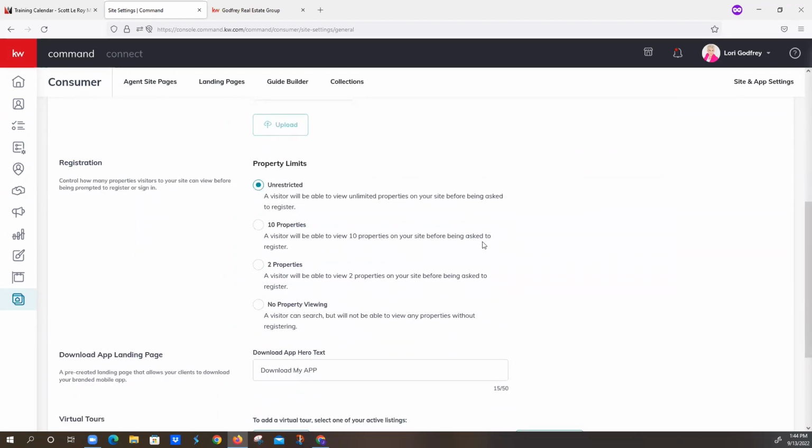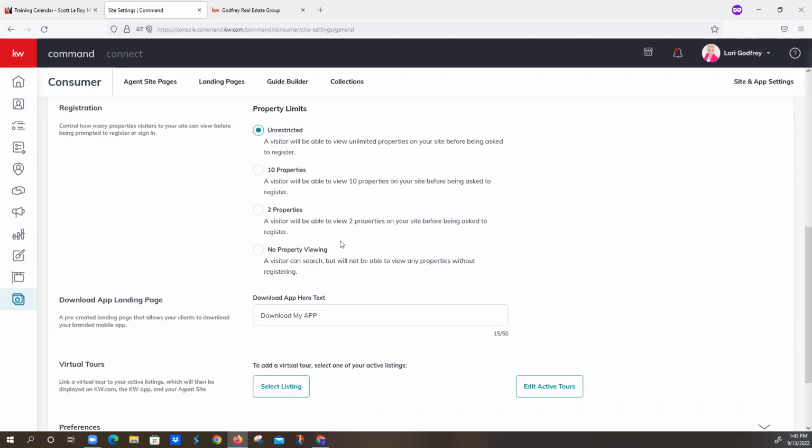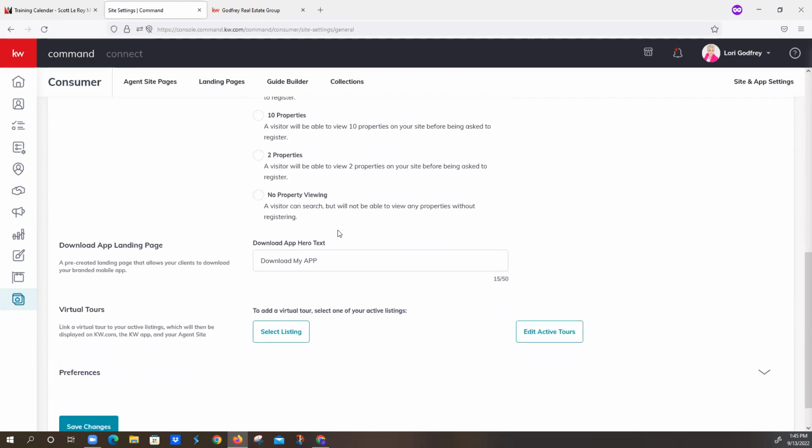Below that is basically what we refer to as a forced lead capture. That's how you guys know it in the business. But this helps you to control how many properties the visitors can view before asking for their contact information. So right now hers is unrestricted, so we're not asking for their contact information at any point. We could say we'll give them 10 options to look at. If you did your setup with us, chances are you're at 2 properties. So they get to check out 2 properties before KWRI Command asks them for their contact information. Or you can say none. You don't get to look at any pages unless you give me your contact information.